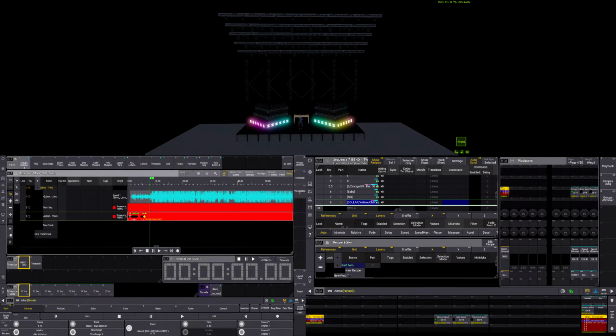So what I want to do here is I want to take my rig and I want to split it in half. Then I have half the rig pointed left and half the rig pointed right. And I want to have the lights going up and down.